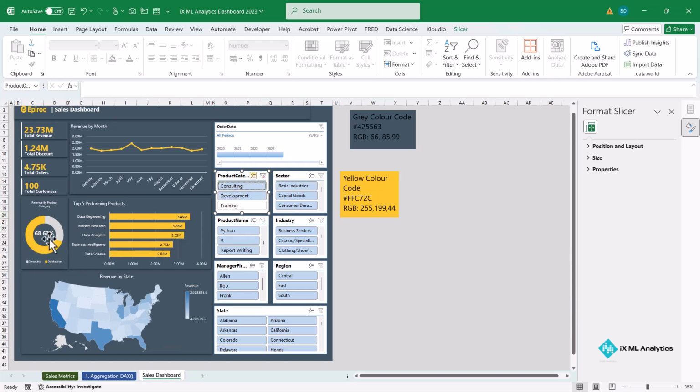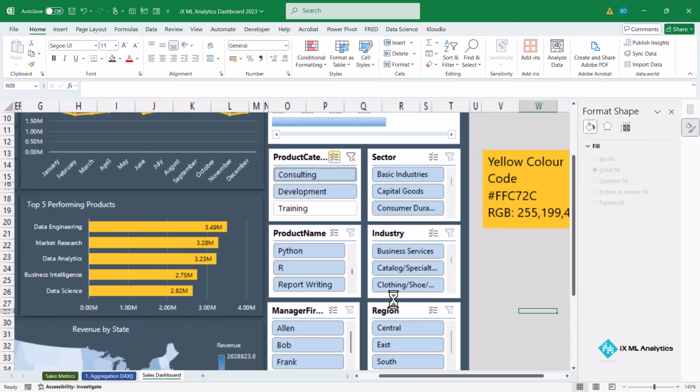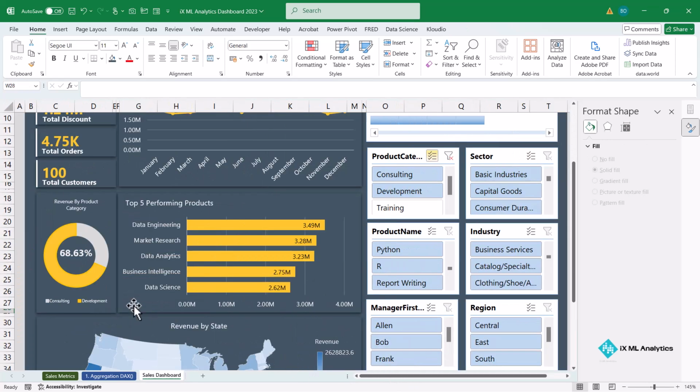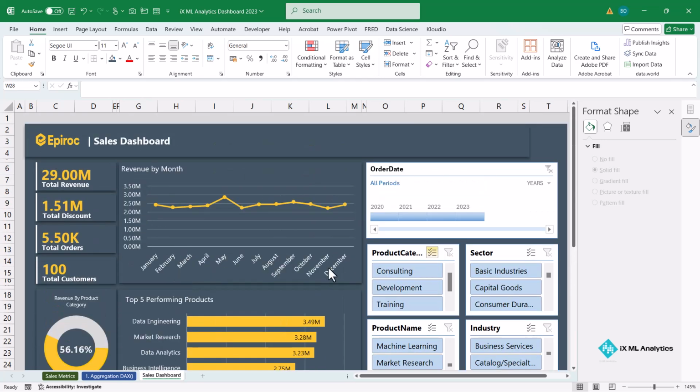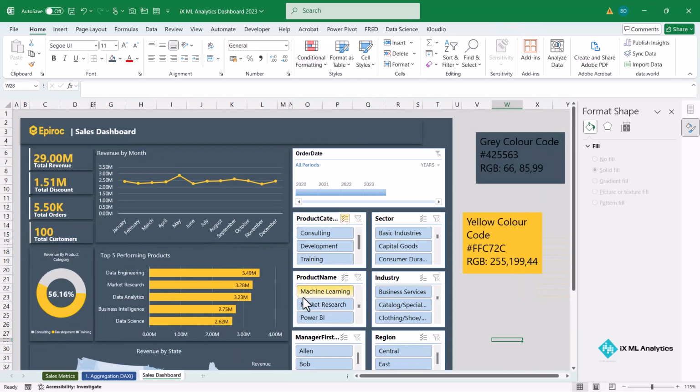So compare our donut chart here. We then compare development with consulting. Development is 68.6% of consulting. That's fantastic. If we add all three, then it becomes 56.16 of the remaining. Fantastic. Let me zoom out.